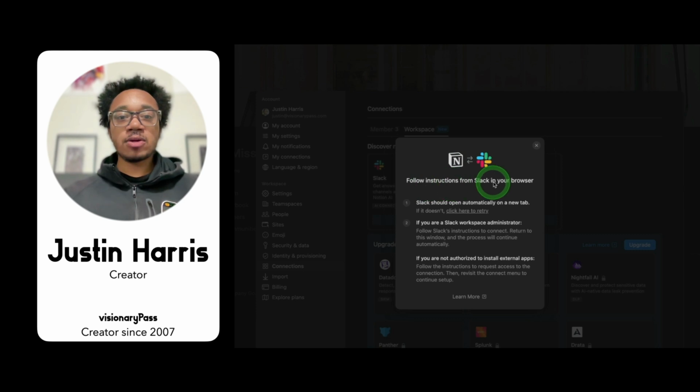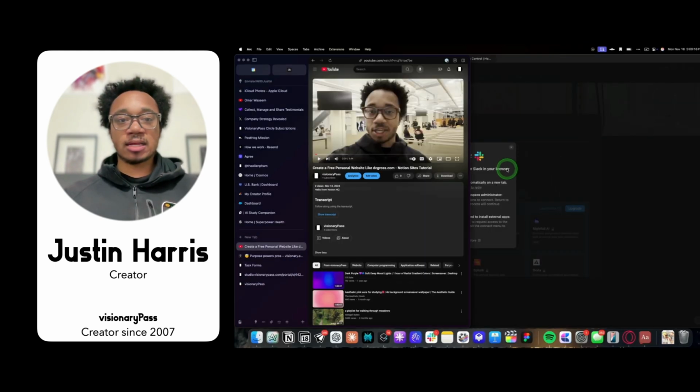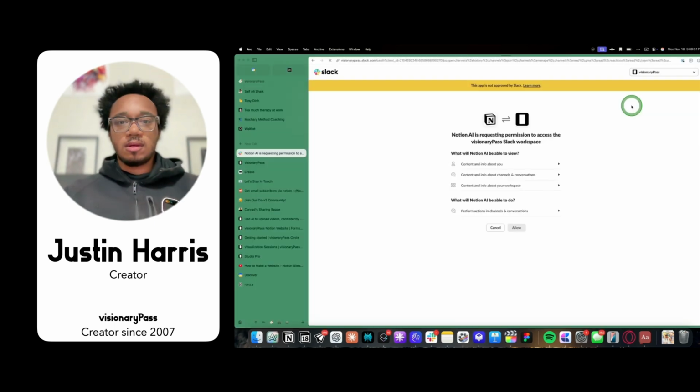And it says follow the instructions from Slack in your browser. Slack should open automatically in a new tab. If you're a Slack workspace administrator, follow the instructions to connect and then return to this window. If you're not an authorized user to install apps, then you'll need to request access to the connection and then revisit to continue setup later. So I'm going to go ahead and open this automatic link in my browser.